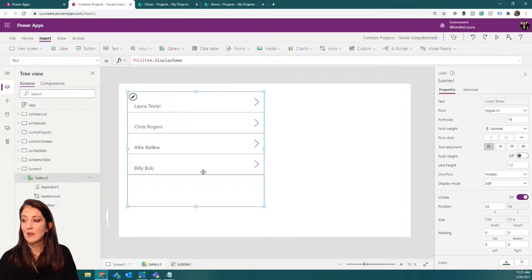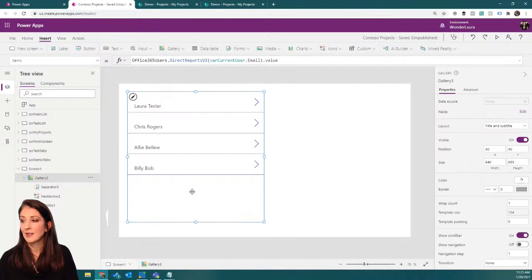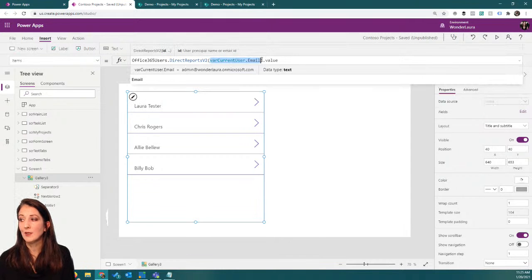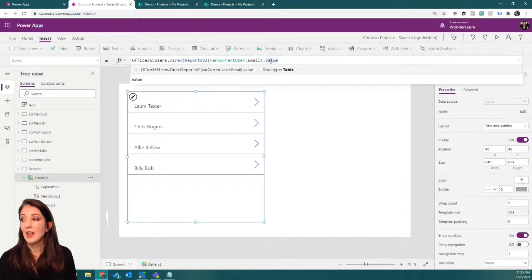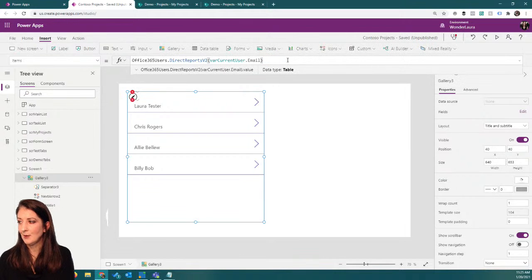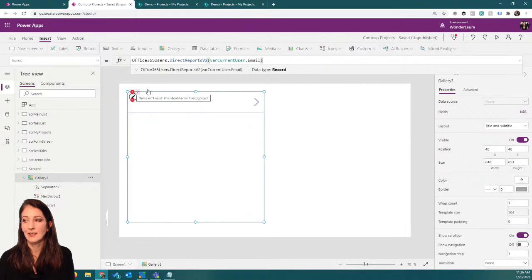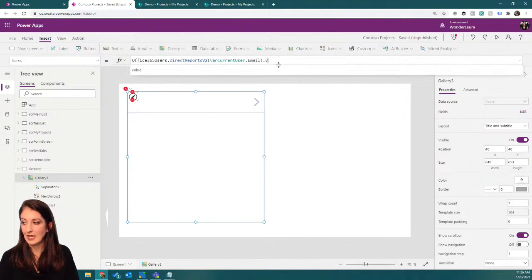So now what I've done here is I've got Office 365 users.direct reports version 2 and direct reports of who, and this is where you need to have the email address of who it's the direct reports of, and then dot value. It's like it has it all in this subtable. So before I put the dot value in there, it looks broken and it doesn't give me any data.